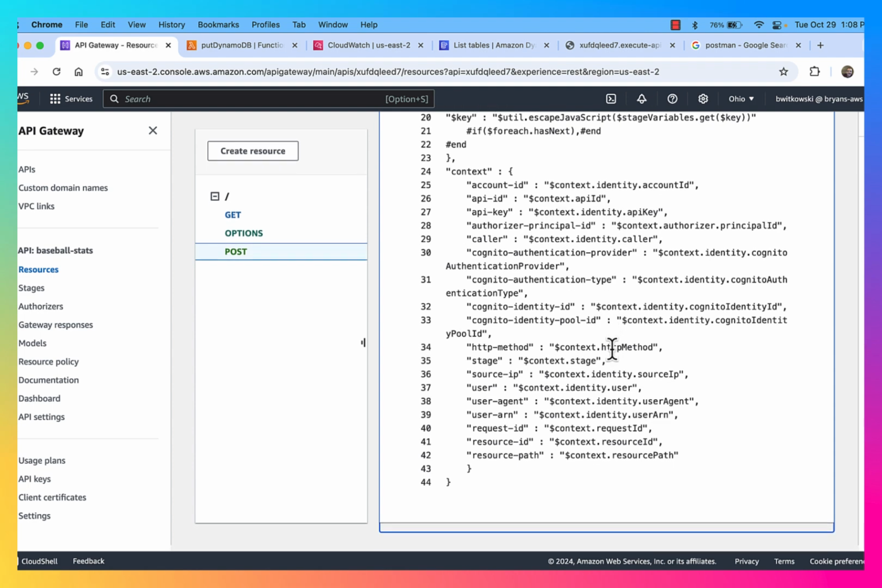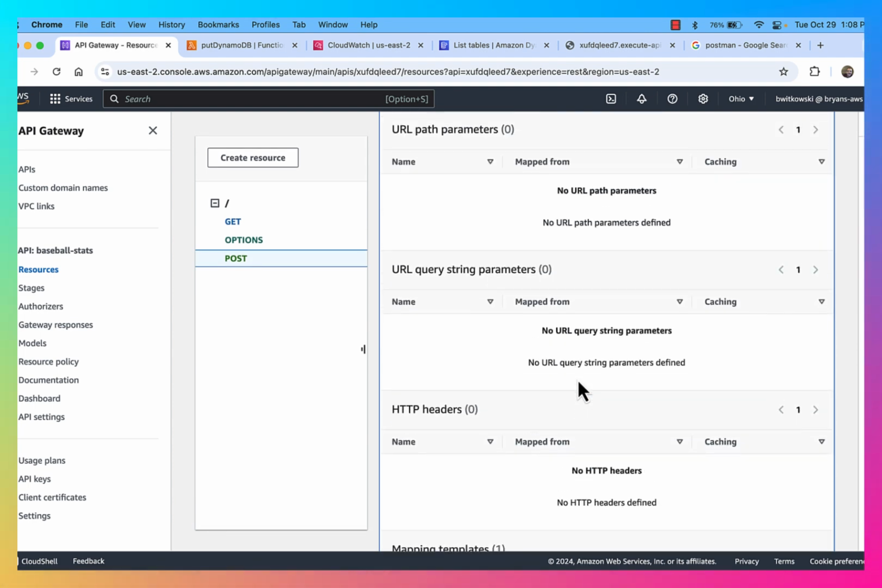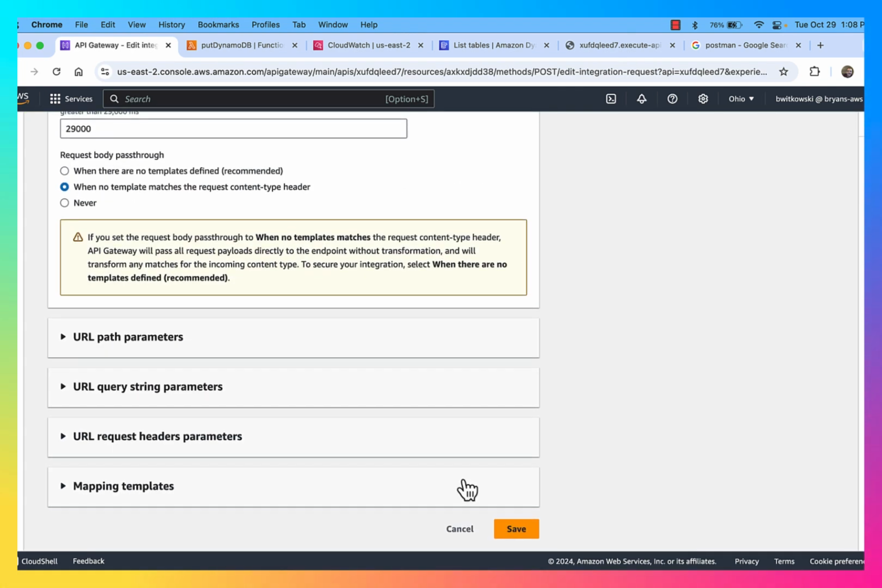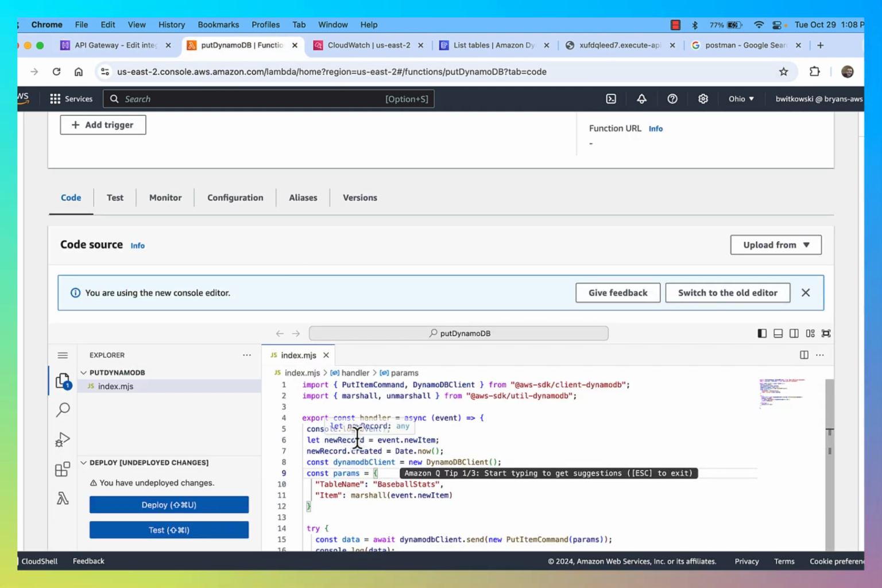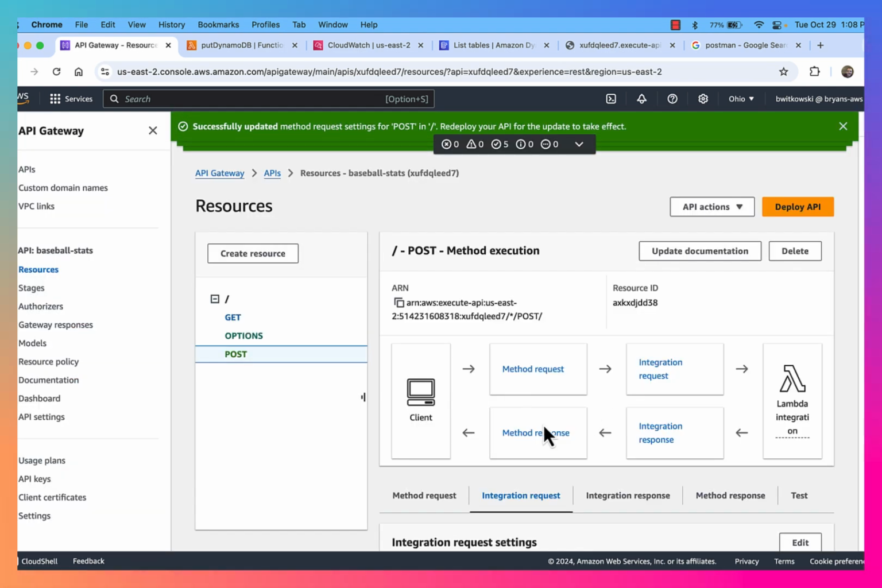For some reason I'm not able to edit it. I want to edit it. I don't want body-JSON, I want new item. That's just to match up with what I had in my Lambda code. So now it's new item, and I'm going to go ahead and save it. And I'm going to deploy it.